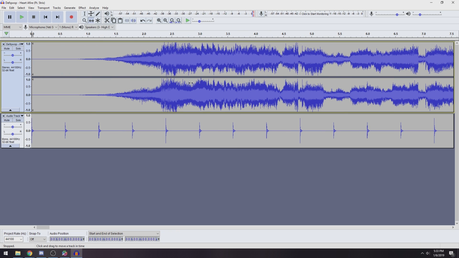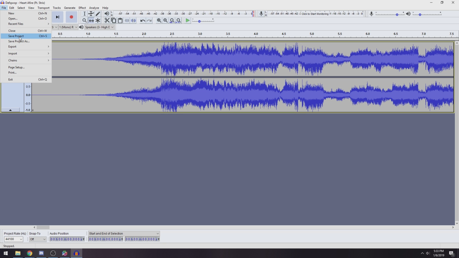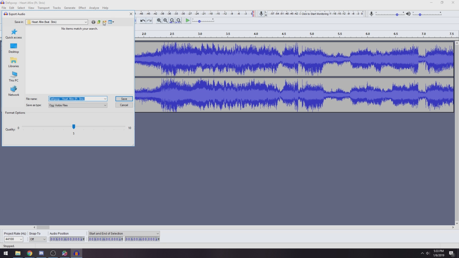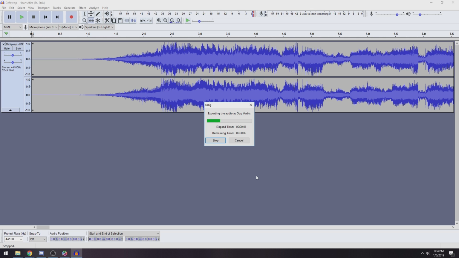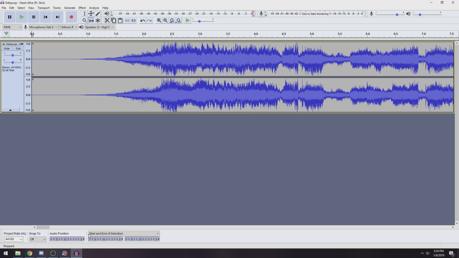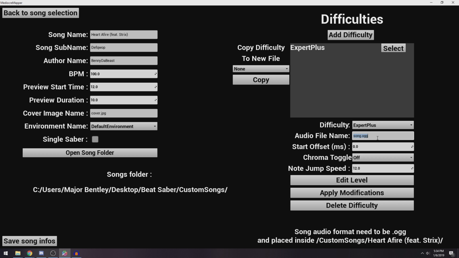Cool. So that sounds good to me. And since we adjusted this song track, whenever you export it, File, Export, OGG, find that folder that you're using, custom songs, Heart of Fire, and then just to make things simple and easy, just name it song. Bada bing, bada boom. Export. And then this is already set up. It's song, and then .ogg is your file extension. You don't have to change a dang thing. Start offset is 0. Looks good. Apply modifications, and you can get to editing.